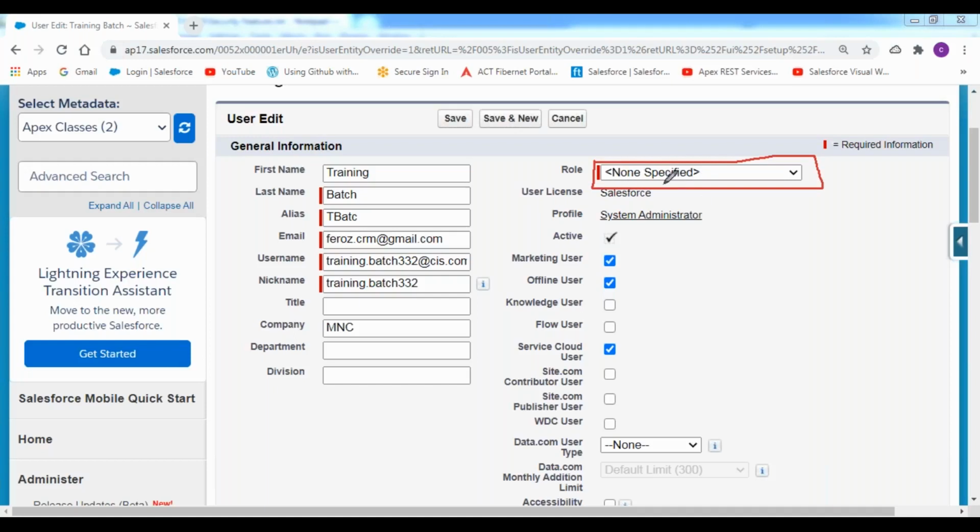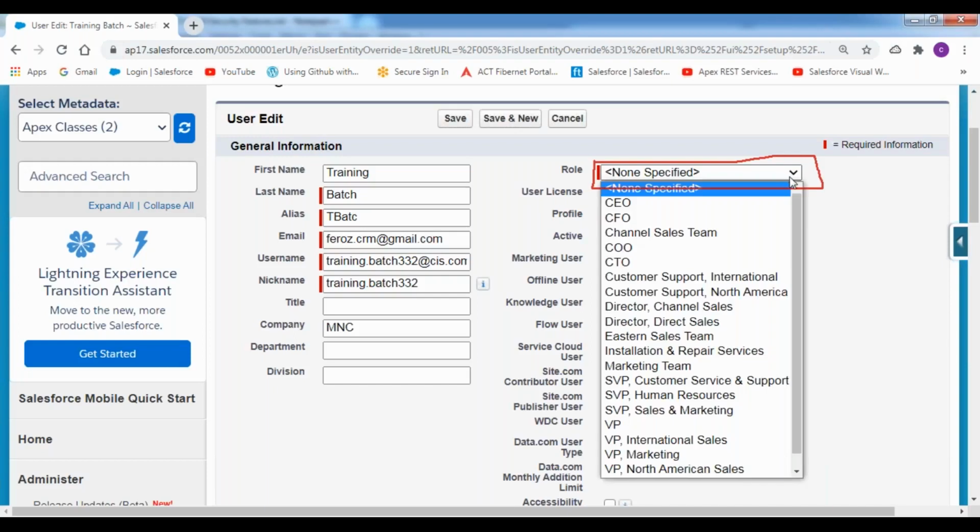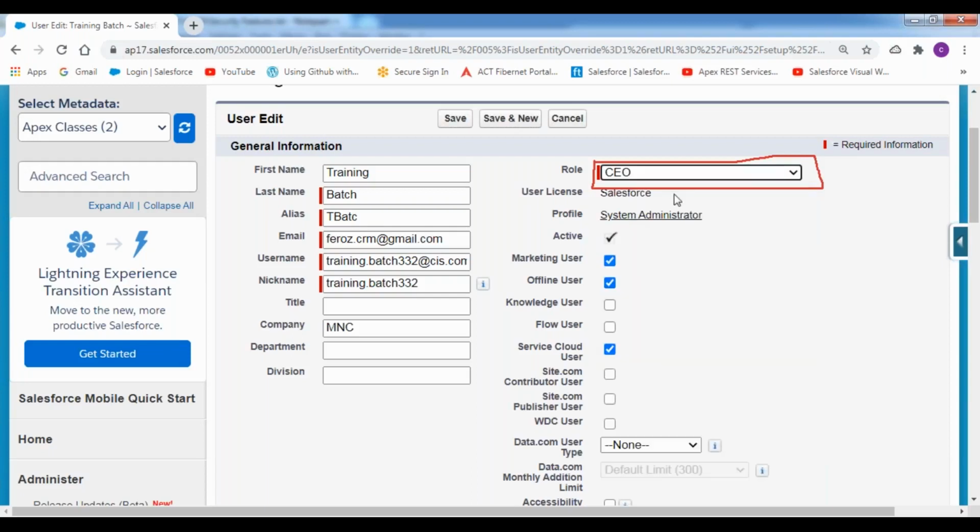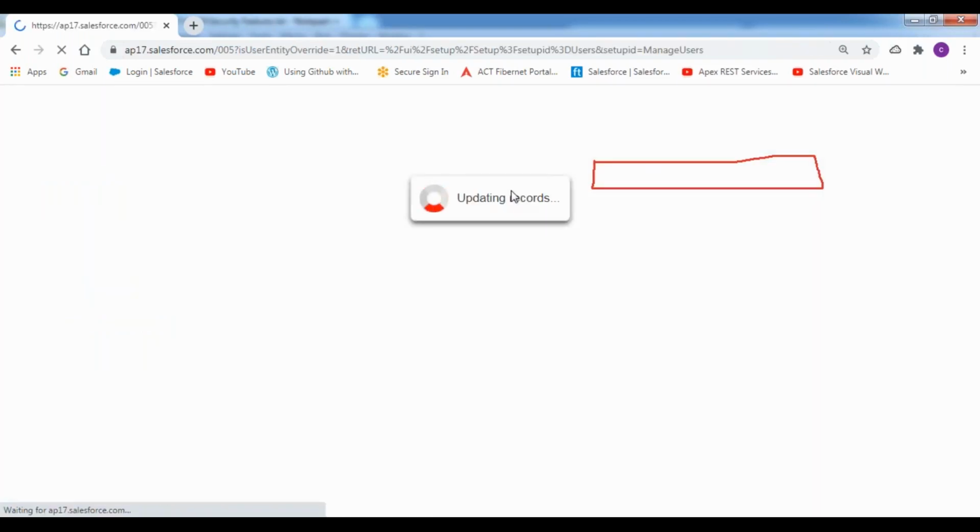Right now we haven't assigned any role. If you want to assign the role, expand this field. You can see all the roles, whatever roles we have created inside your Salesforce instance, inside your organization. Which role do you want to assign? The CEO role. So select that CEO. Select the role as CEO for this user. Now click on the save button. That's it.